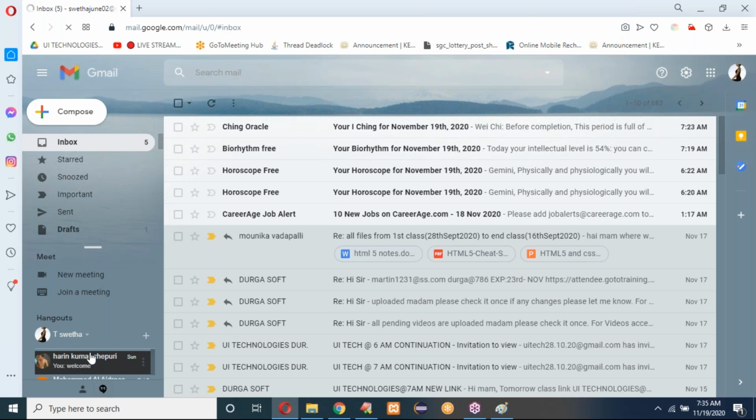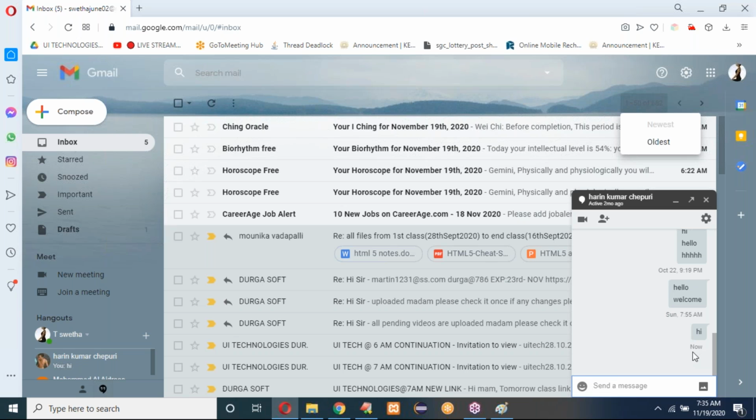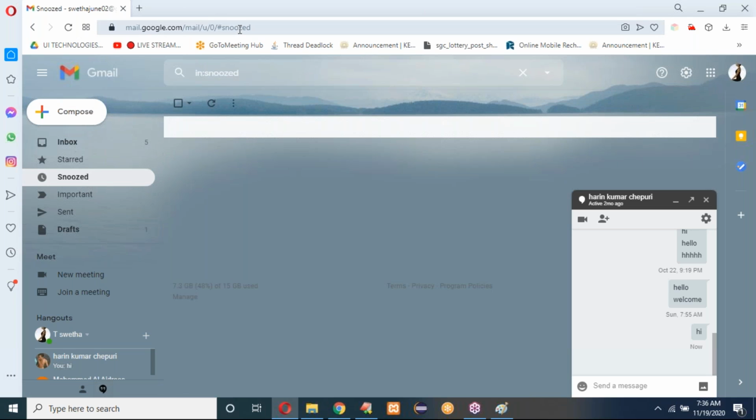See here, I'm saying hi. So in this GoToMeeting link also, if I say hi to some person, see, sending now, it is not submitting my entire page to the server. Only the request is submitted to the server and it reaches that other person. But if I want to check my sent mail or inbox mail or important mail, see here how the URL is changing, how the total information is changing.